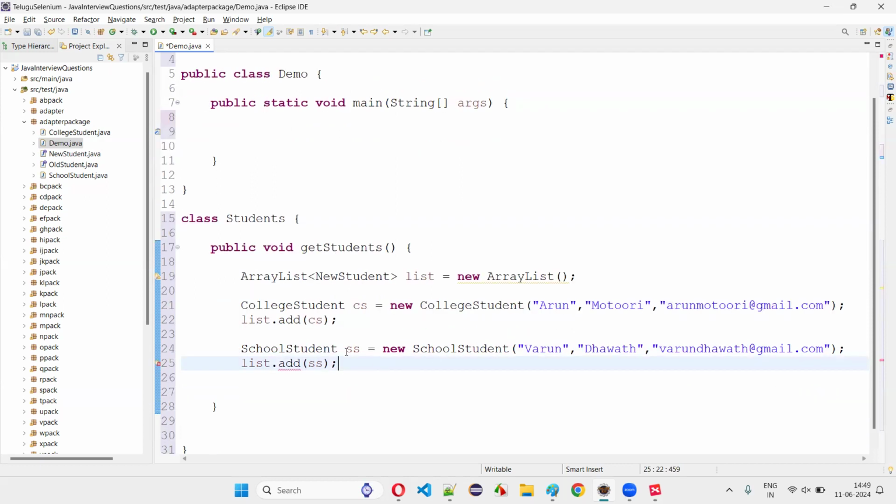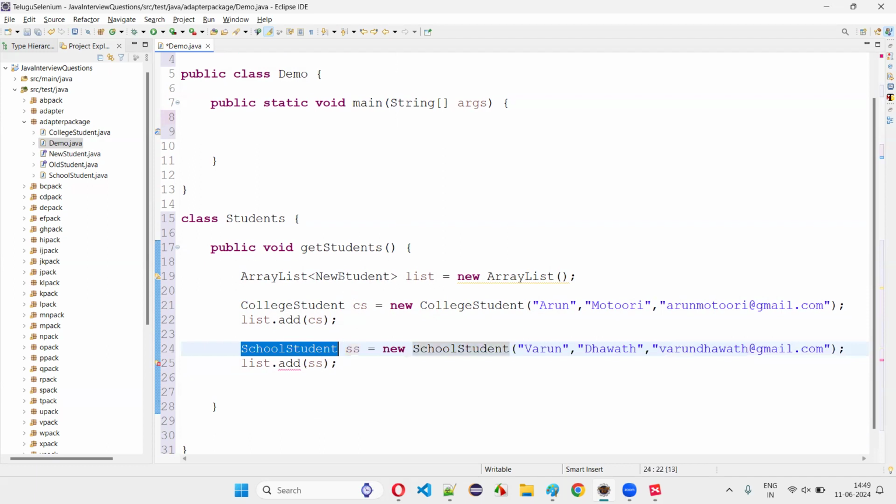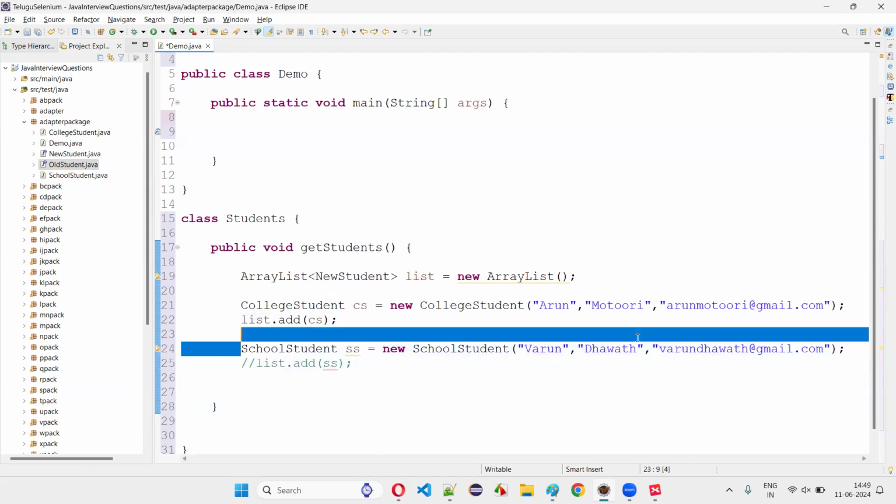Because this particular school student class is not implementing the new student interface. School student class is implementing the old student interface. Hence, that kind of object cannot be added to this array list, which is having the new student interface. But what we can do to make this possible, since this is not possible now, I'll comment it for a while. I'll make it possible.